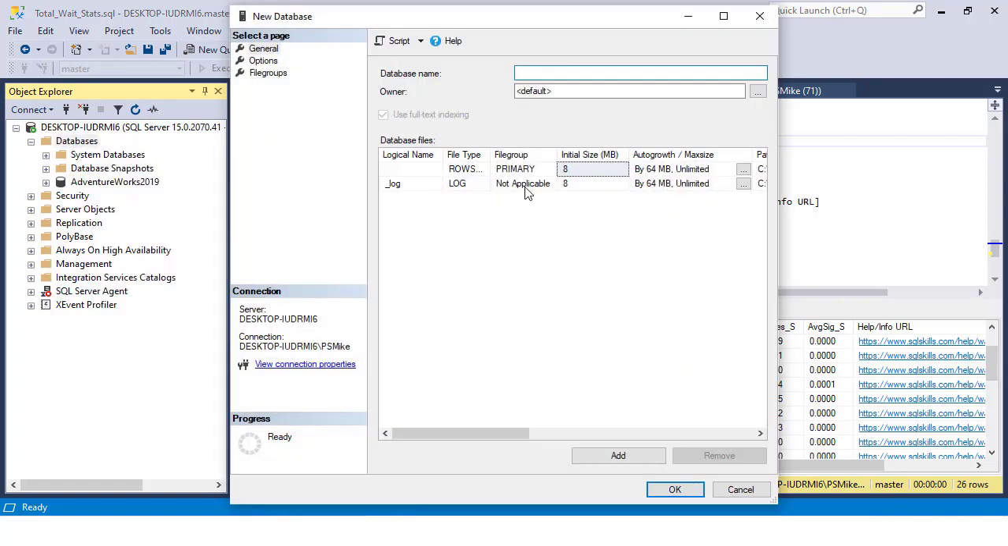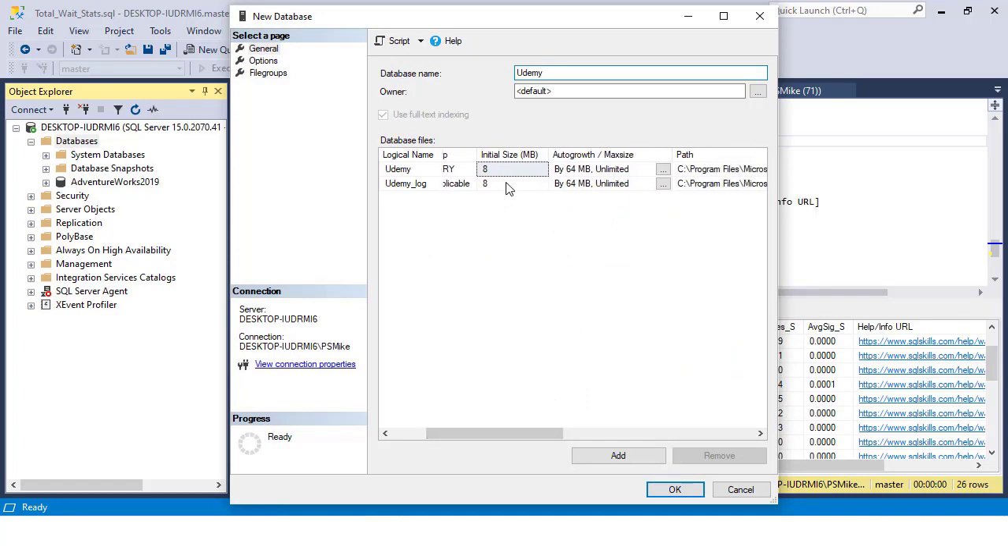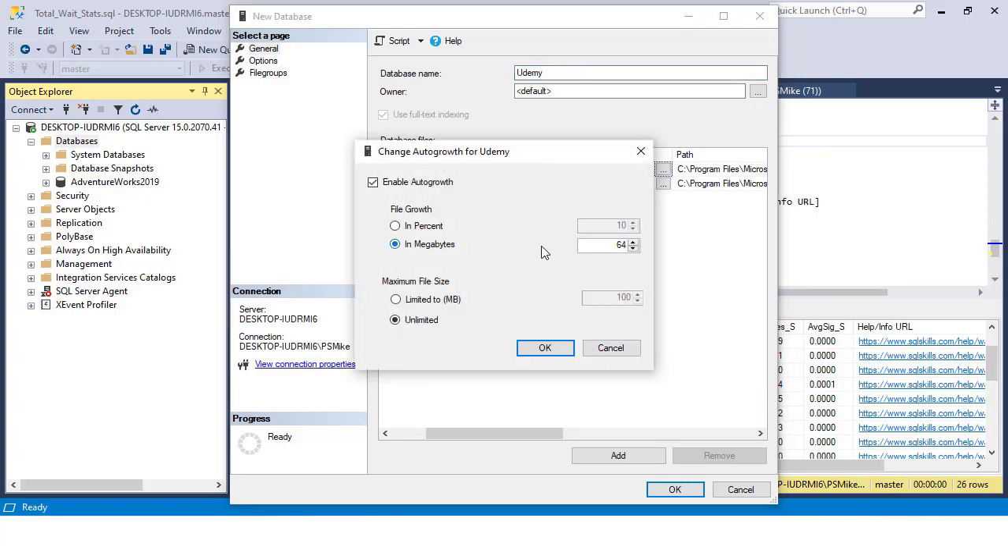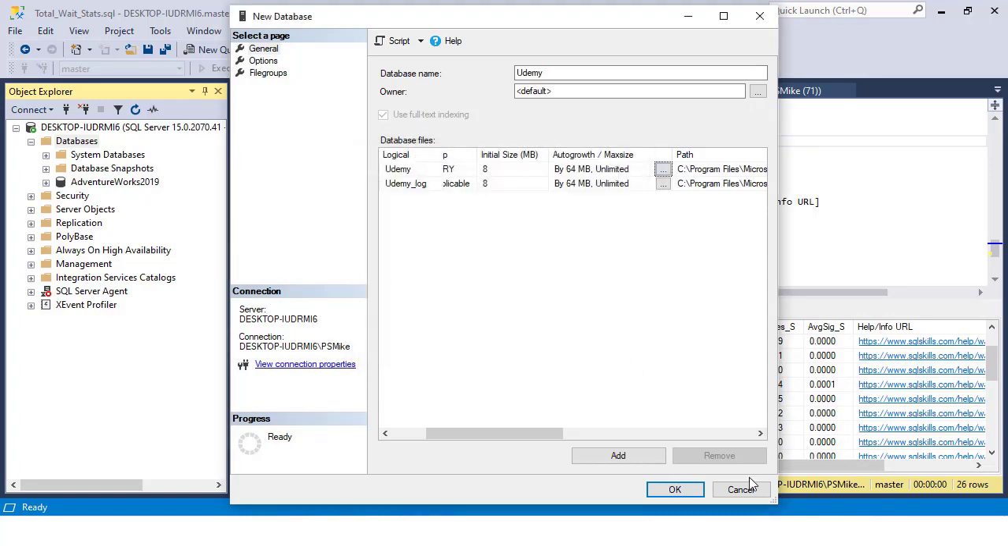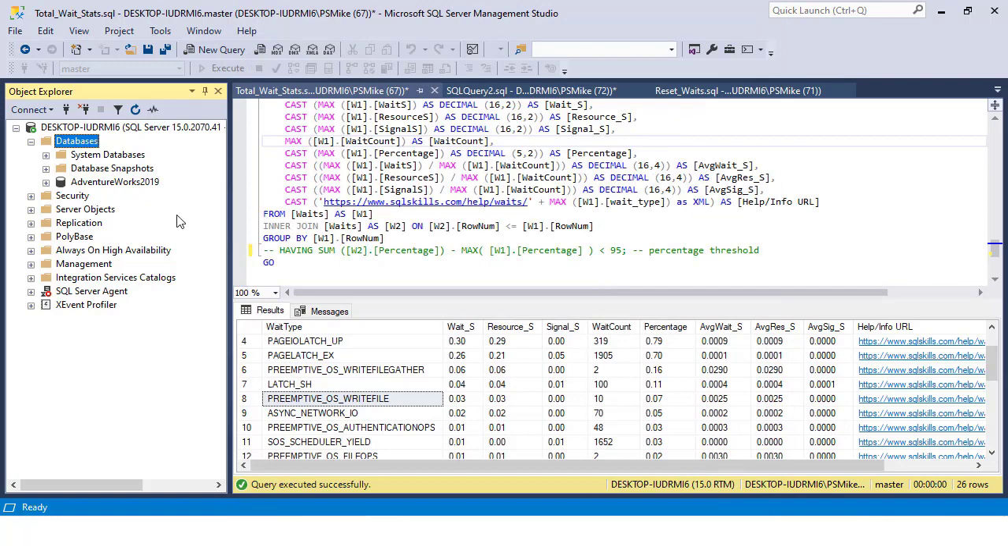Right click, new database. And how about Udemy? Yeah, sure. So it looks like as we create that, the initial size is 8. The auto growth here in megabytes, 64. No, I guess that's not so bad. I mean, it's going to be a small database. I think that's better than it used to be.